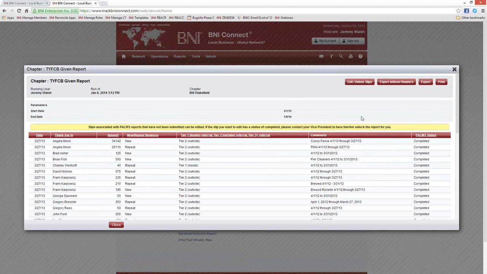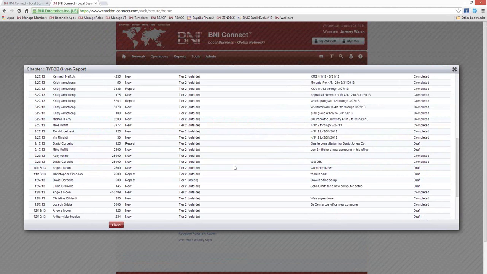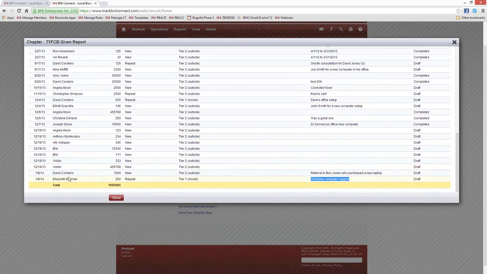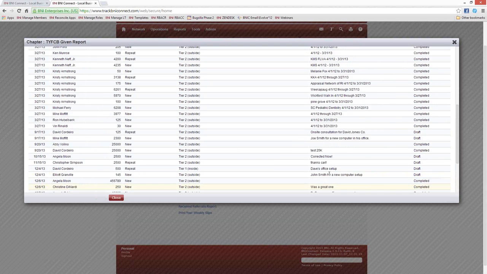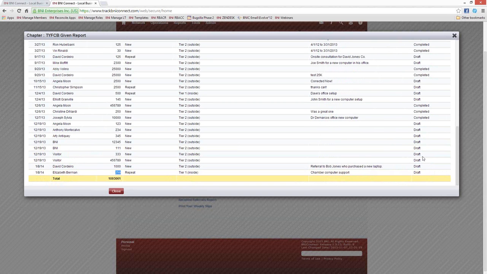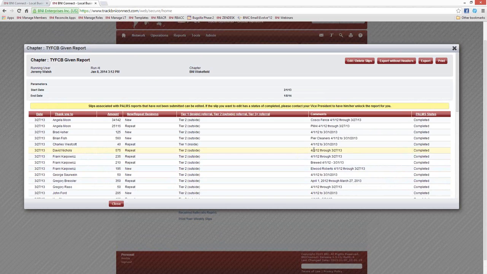Now, with all of the slips, you can also go in and let's say that I made a mistake on this slip. And this slip for Elizabeth Berman, this wasn't for $250. It was supposed to be for $2,500. I forgot to put a 0 in there. As long as the Vice President hasn't submitted this yet, I can go in and edit it. So I can see here that this is still in draft mode, so I can still edit it.